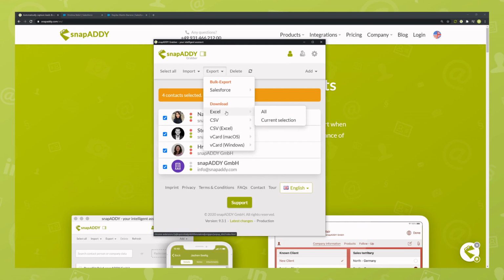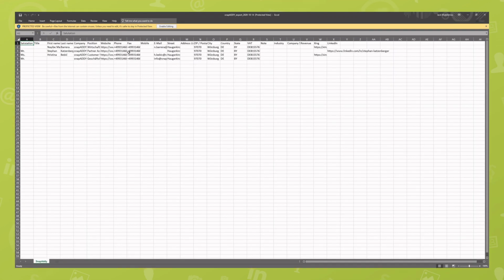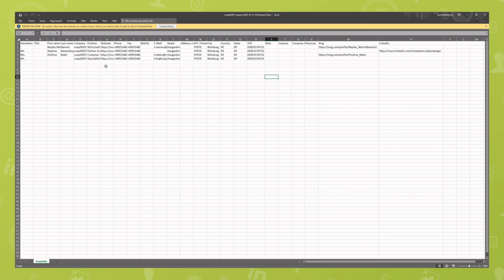So I'll put it into Excel, I'll select them all, and if I open this up, we can see that I've got all the fields and the information from them, as well as the Xing and the LinkedIn URLs as well, company information. So all the standard fields that we filled in earlier.